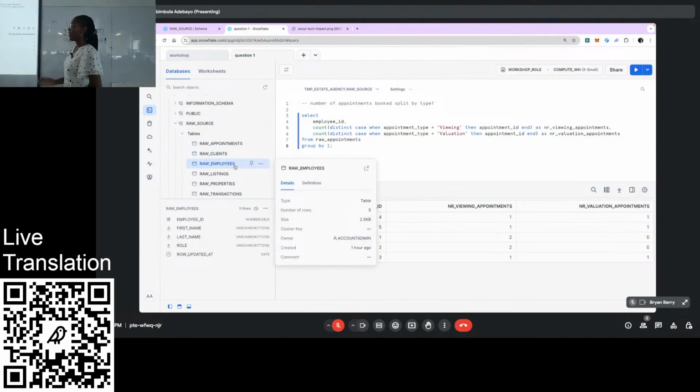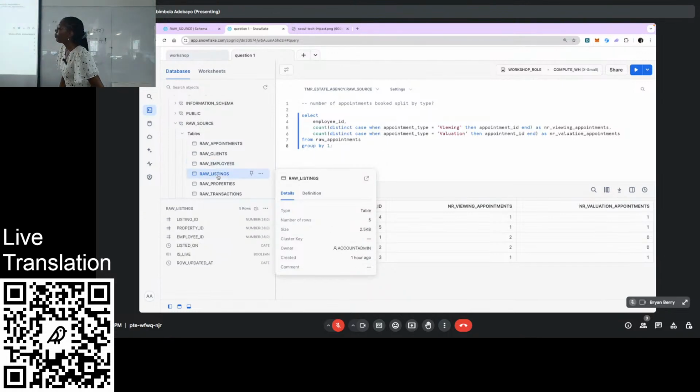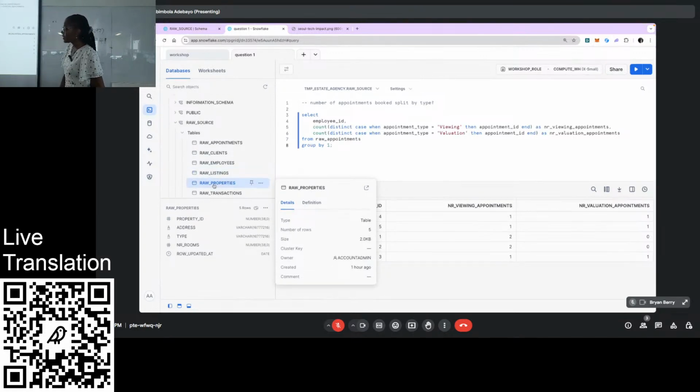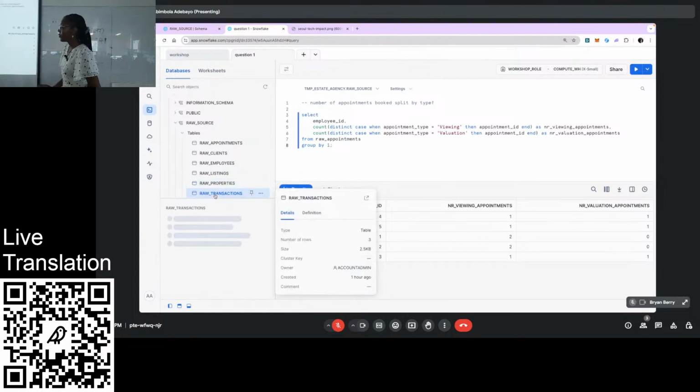We have employees, and that's just the employees of the companies, whether they're an agent or a manager. We have listings, so listings that are on the website, whether they're live or inactive or so on. Properties, so again, just a list of the properties they have access to. And then transactions, and that contains any kind of transaction where a property is sold, a property is delisted, a property is bought, or rented rather.